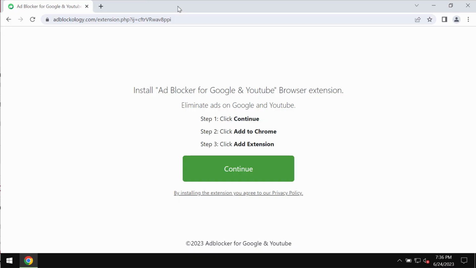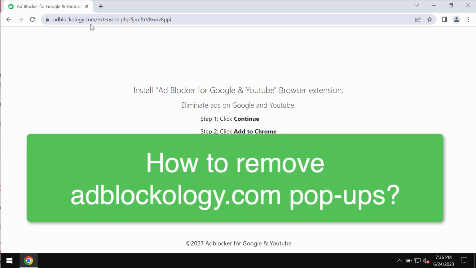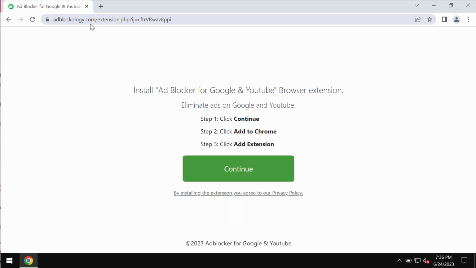My video is about getting rid of the unwanted pop-up related to the site adblockology.com. So the adblockology.com pop-up is malicious because it basically tries to promote an unwanted browser extension. This extension may operate as adware by periodically displaying advertisements not related to the sites that you visit.